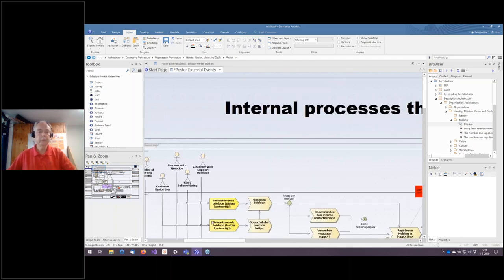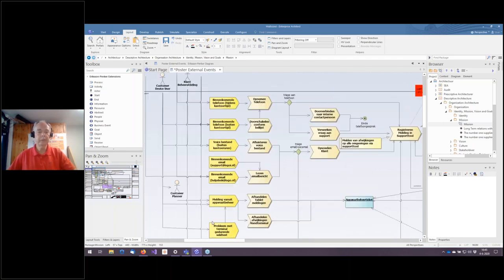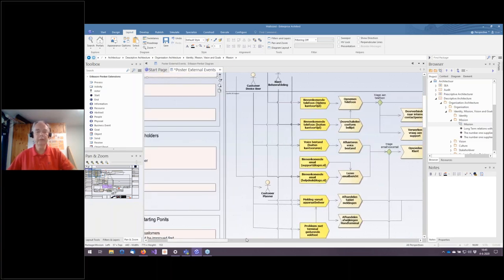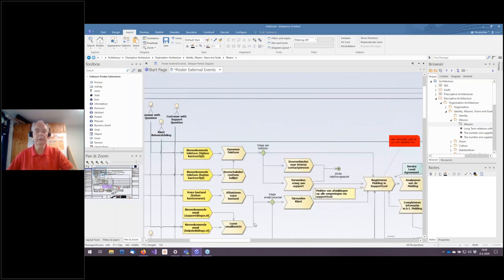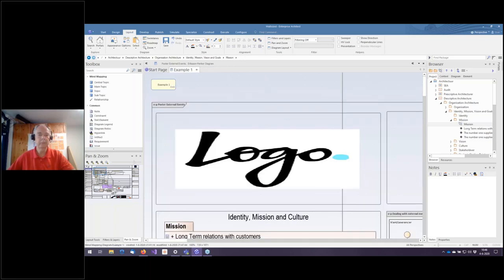So this is basically the setup of every poster, and the inside is to be changed as well. So this is the real message that we want to achieve. In this case, we have a lot of processes and people around it that initiate those processes, etc. So this is just a small example.